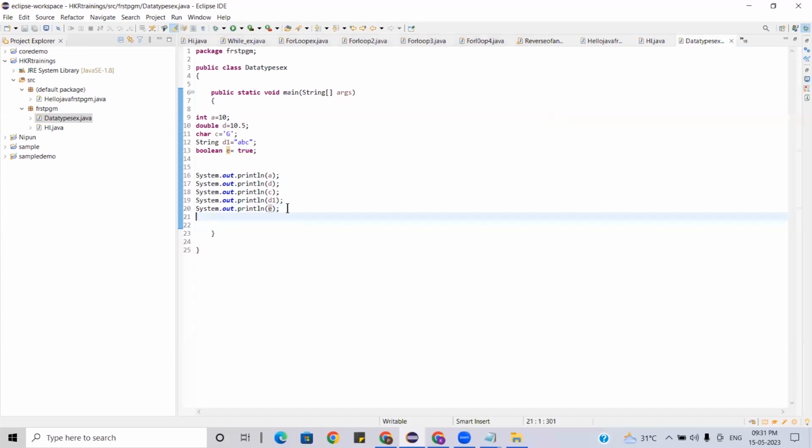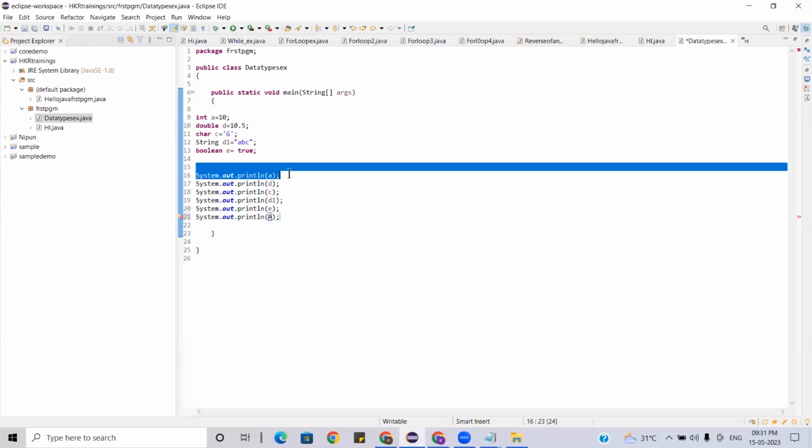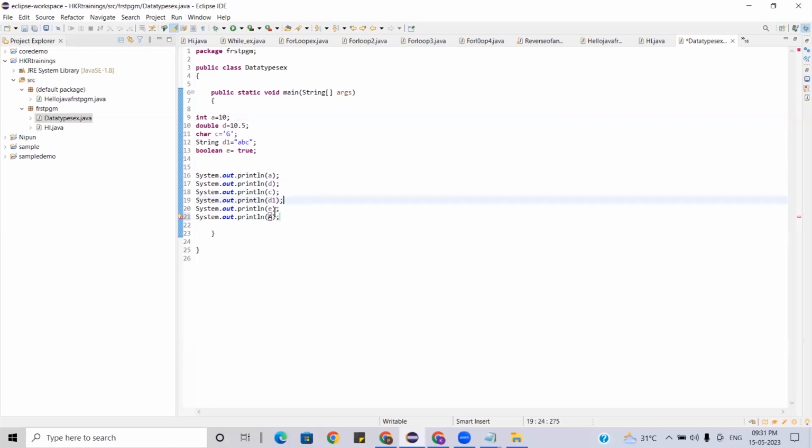Now let me try to print. System.out.println, let me say capital A. Instead of small a, where the value 10 is stored, if I'm trying to use capital A, what is it saying? It is saying create a variable, because we don't have any such variable. So it is throwing an error. Now, let me use small a itself.